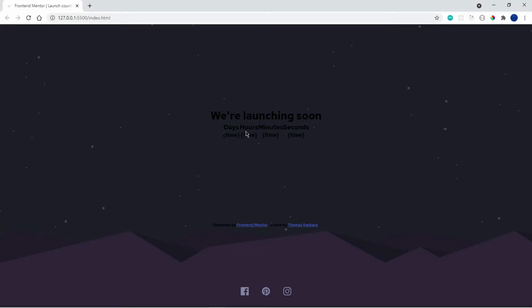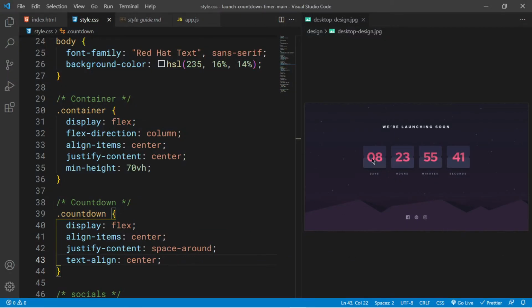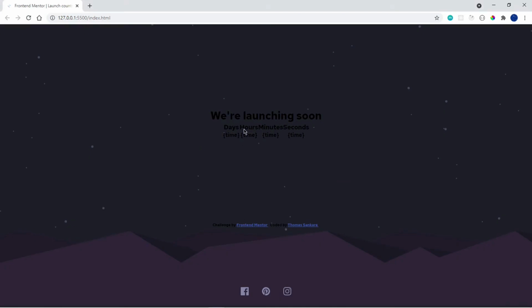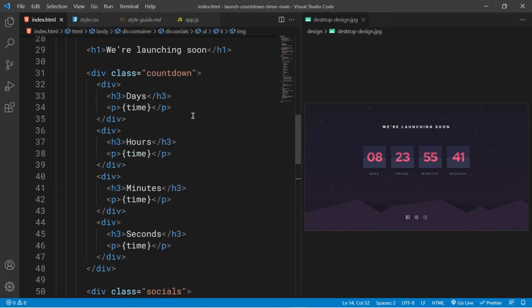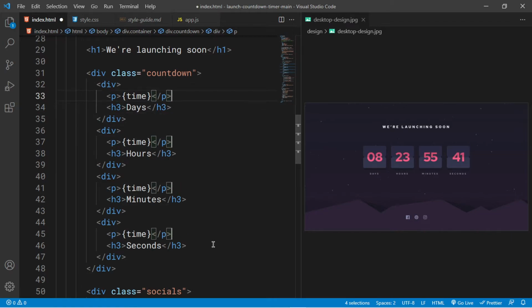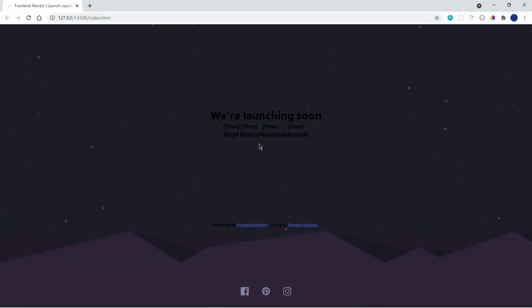And then how is this? It is the time first and then the days, hours, minutes. How do you structure it? We did the opposite, so let's just fix that a moment. Let me grab all of these paragraphs and just move it up. Okay, so that now is the time, and then the days, hours, minutes, seconds.